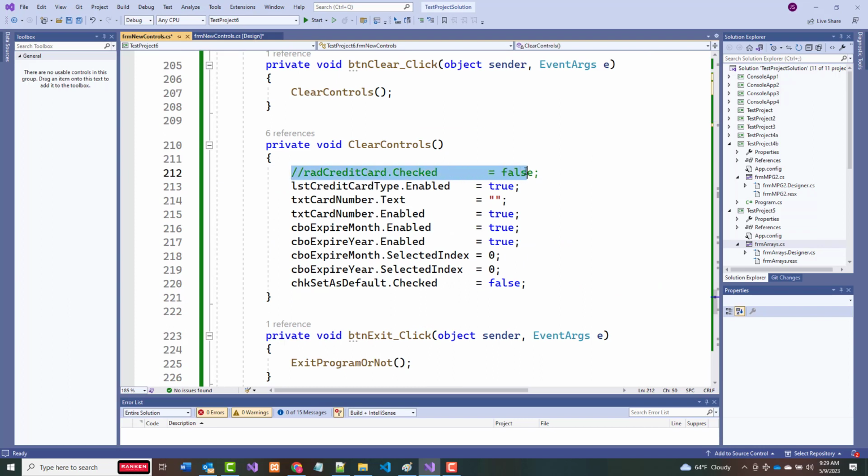Originally, I was going to set the credit card check to false. I just said forget it. I enable the list box, I enable the text box, and I enable each combo box. For the combo boxes, I set the month to select a month and the year to select a year. And the select as default for the checkbox, I set that to false.